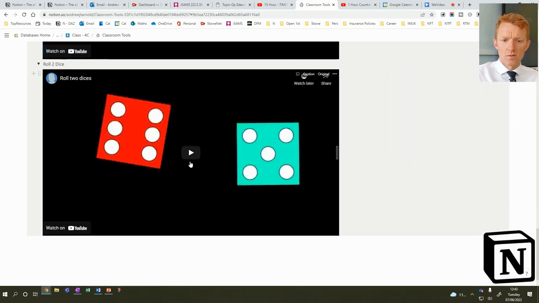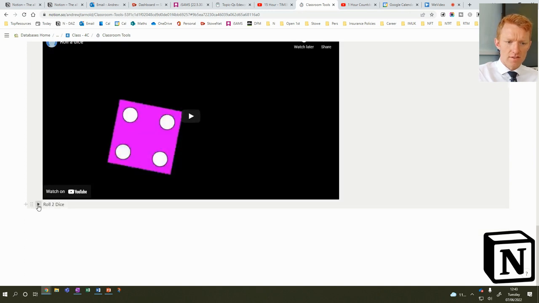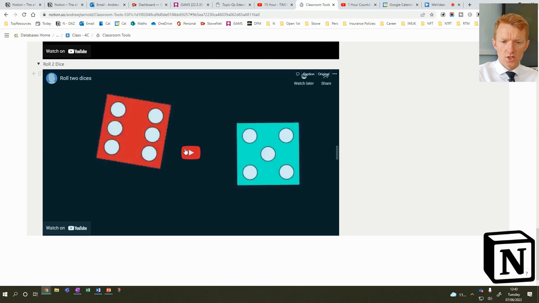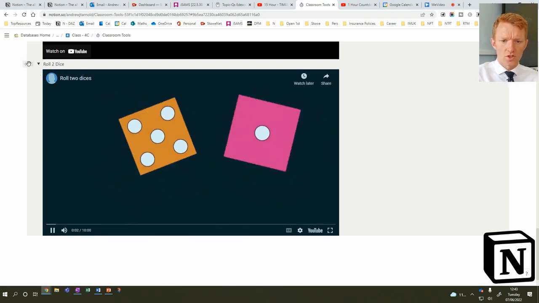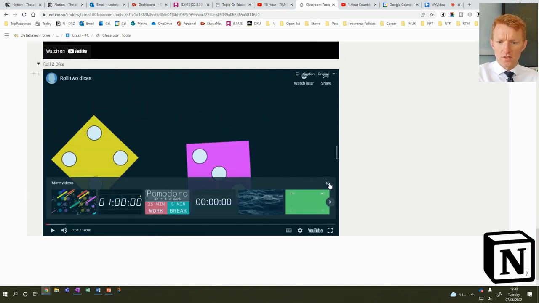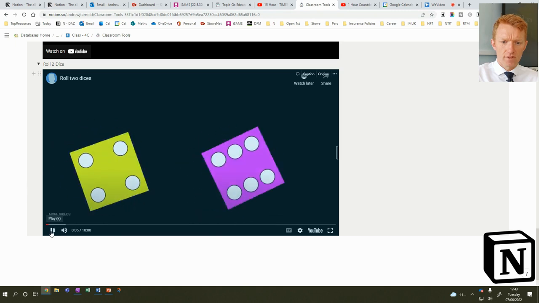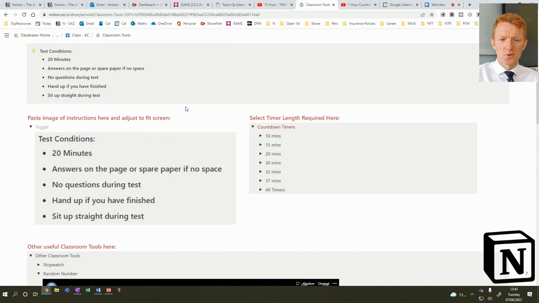Embedded videos work lovely on the screen. For some reason right now, a bit of a glitch, possibly on Notion, the videos don't work first time, but we just close the toggle, open it again. There's your random. You're rolling two dice on your screen. Okay. And that's your classroom tools template.